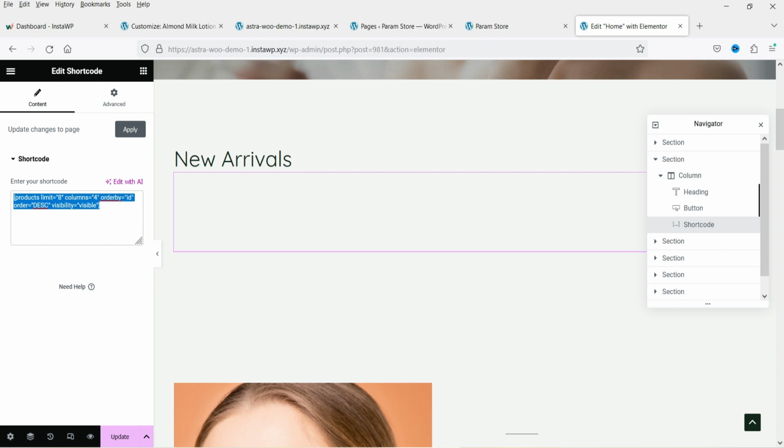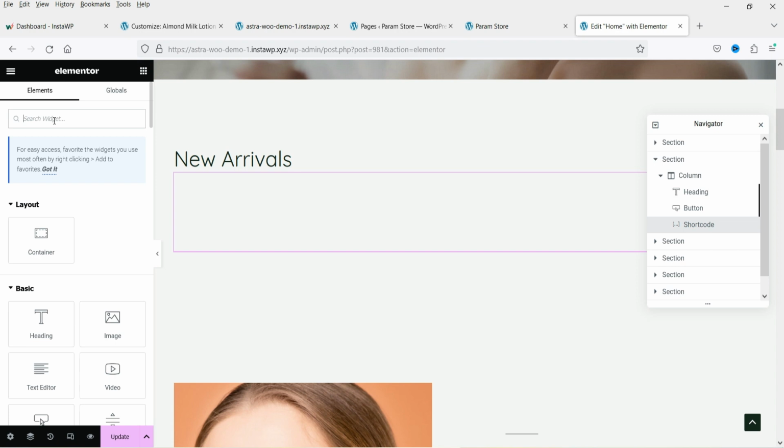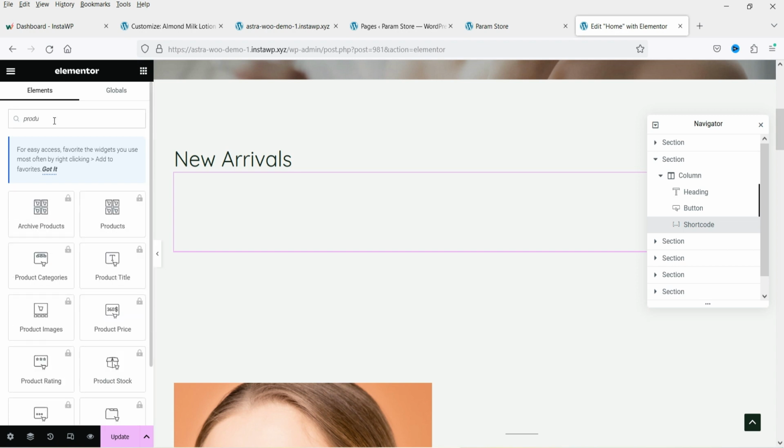So if you do not know how to use the WooCommerce short code, you can also use the Elementor Pro plugin and you can add the products directly to the page. Let me show you. If I go here and search for WooCommerce or search for products, you will see an option here, products. Right now it is locked because we are not using Elementor Pro plugin. If you have Elementor Pro plugin, you can simply drag it and drop it here and you can customize the product settings and you can show whatever products you want to show on this page.